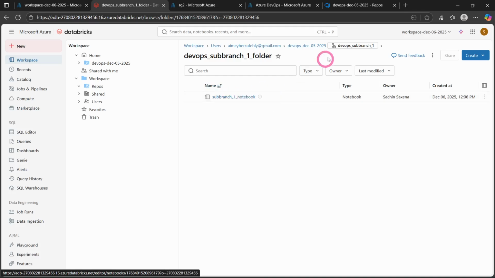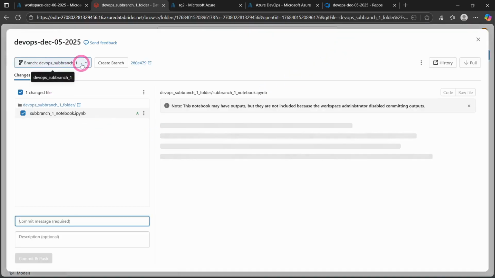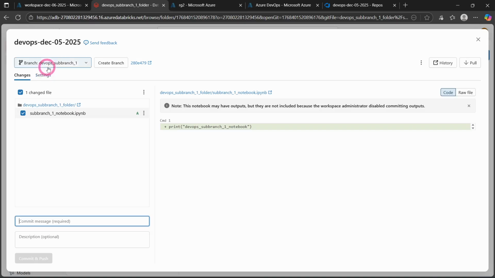Okay, so what you will do, click on this DevOps sub branch on top. Make sure you are in DevOps sub branch 1, and here you can see changes. Here you can see this notebook, and I want to commit this value. So I'm going to put this comment sub branch 1 notebook commit. Hit on commit and push.